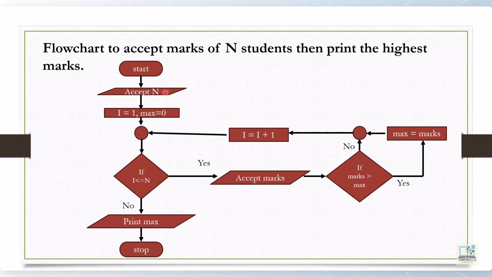Suppose n is 5. That means the user wants 5 students' marks to be checked, right? So it will start and it will come to this point. I is 1 already, so 1 is less than or equal to 5. It will go in this direction. Then it will accept a marks. One marks it will accept. Let's say the user is entering 50.